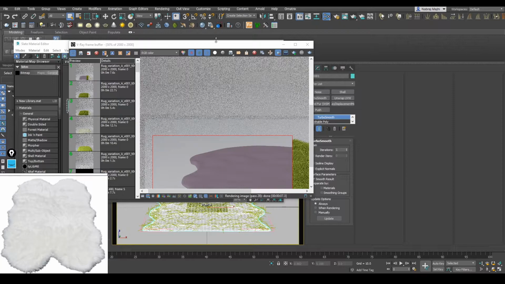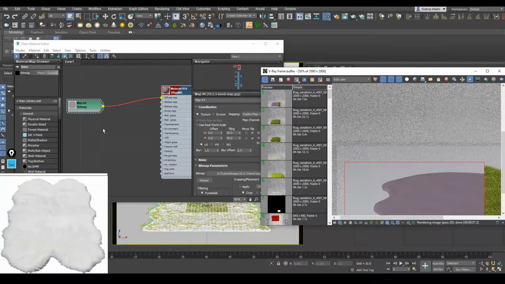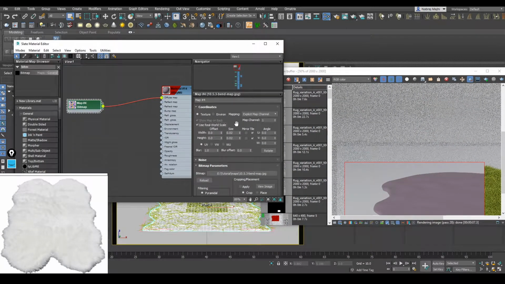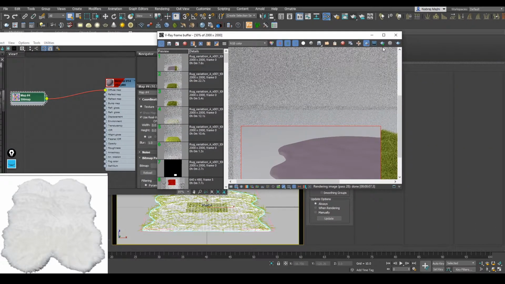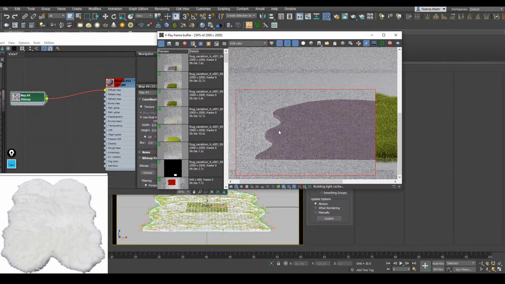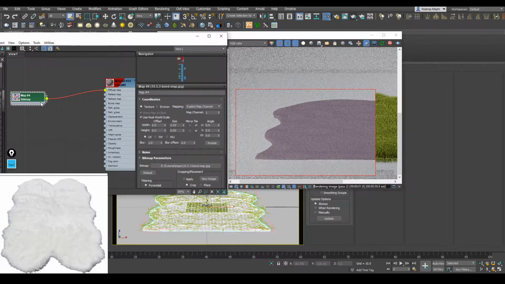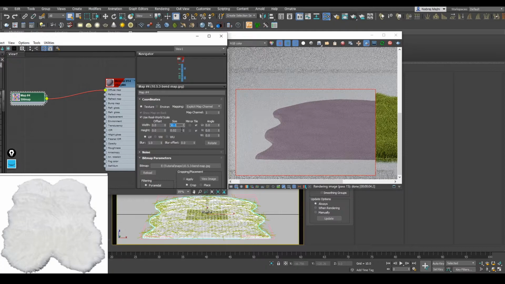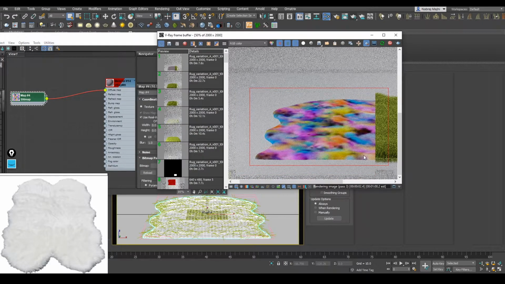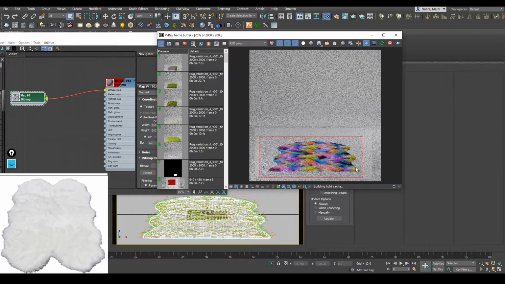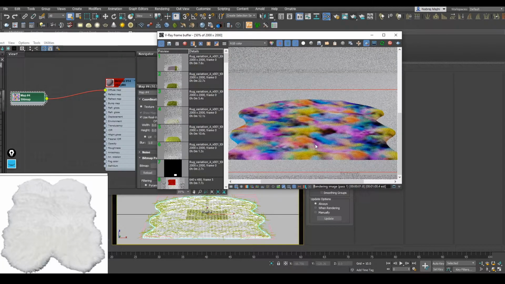What is happening here, guys? Use real world scale. Okay, the UV is in the real world scale. So again, this is not okay. Let's change the tile value. Okay, you can see the map tile position here.